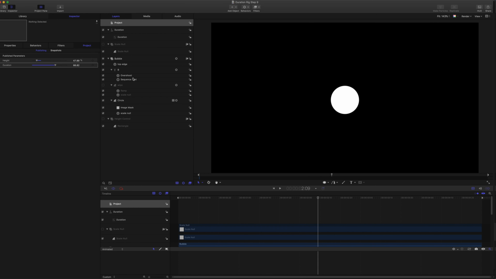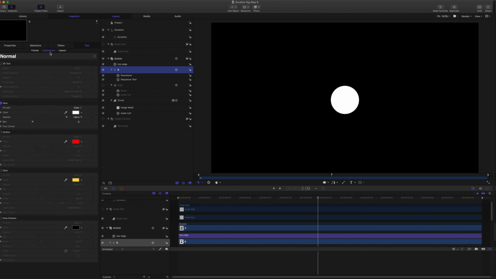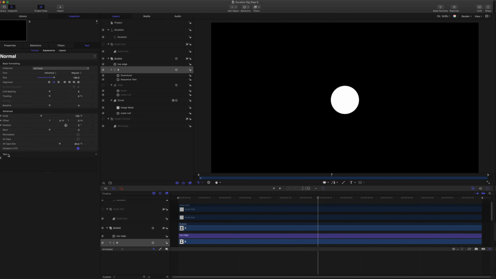What else do we want to do? So we want to grab the text. You can edit it directly in Final Cut, but let's publish the color, and let's come to format, and we can publish the text field as well. We could publish size too, but let's just leave that. You can update that directly in Final Cut.